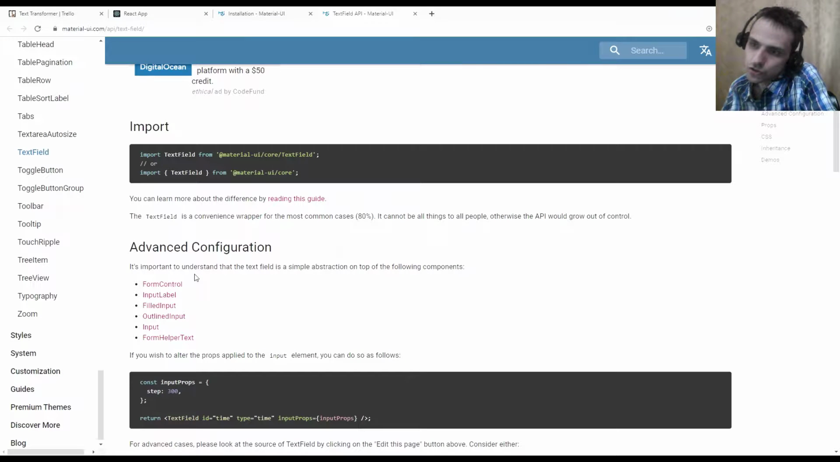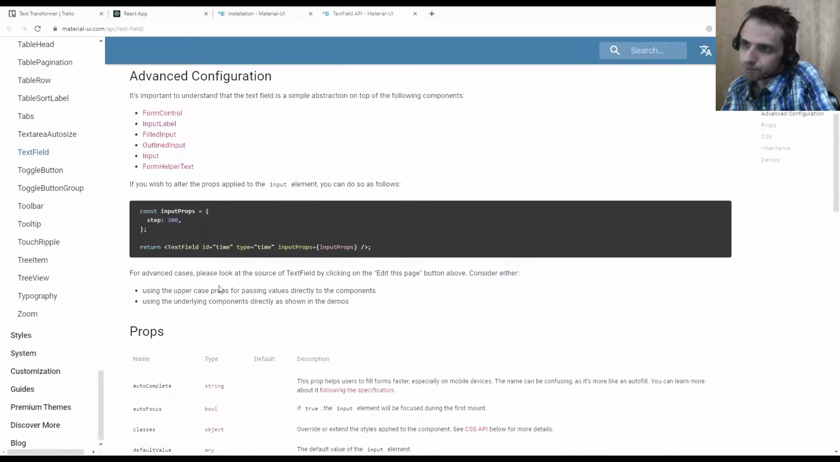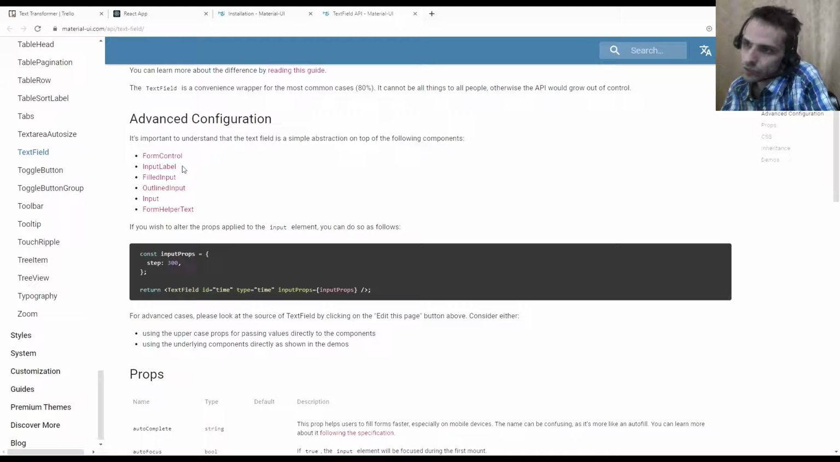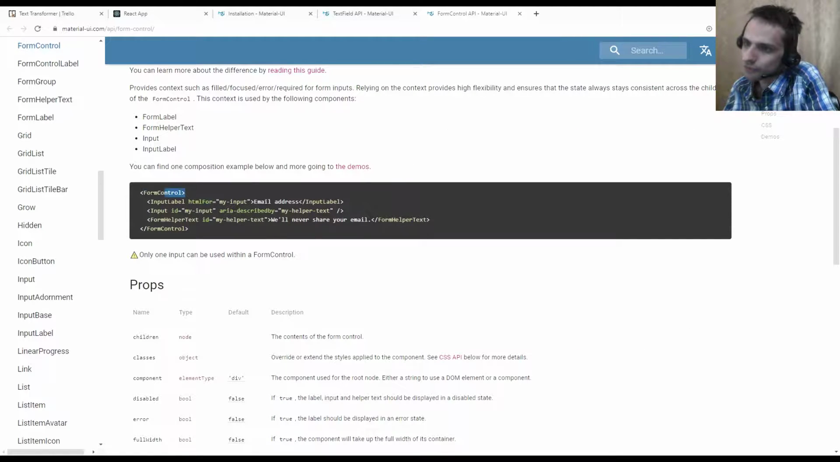here it shows which components it consists of. So I could just take some of these components and make my own component. This would be one way. There is a form control component which wraps multiple other components. So I could just take the form control component and wrap input and input label myself. This is one idea I have.